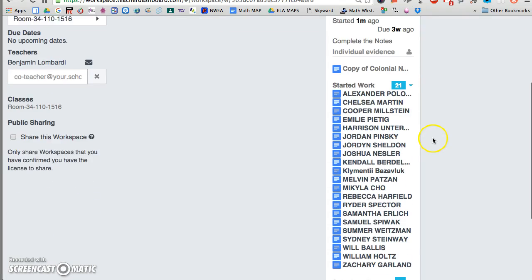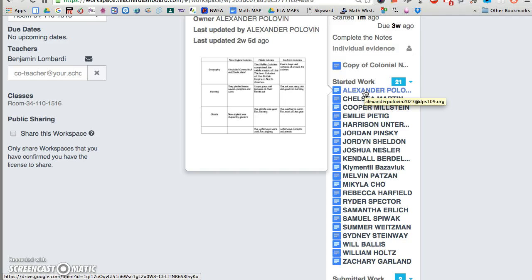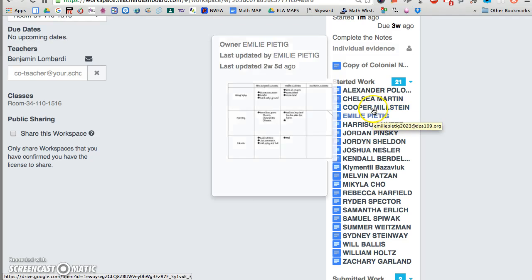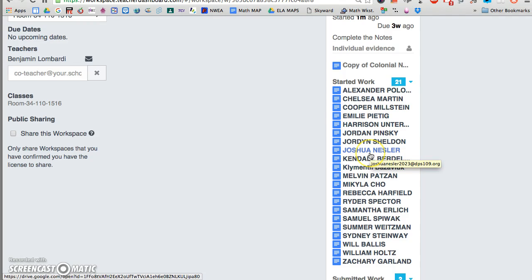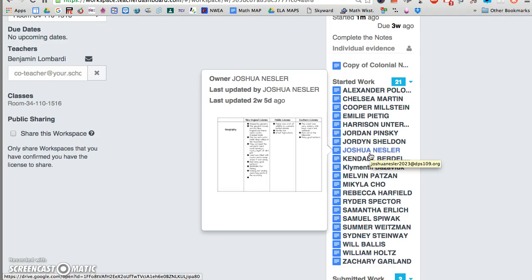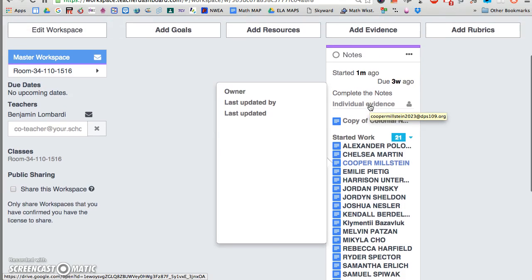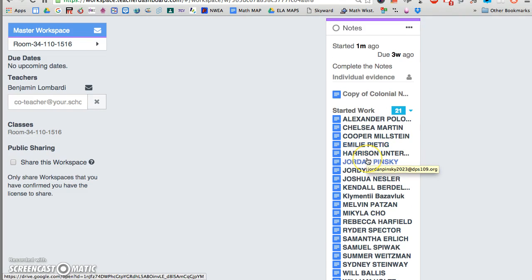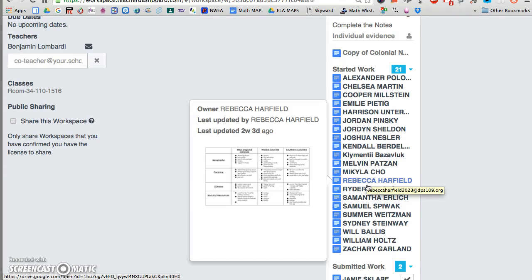I can see the started work here, and these are actually their documents. You can hover over them and get a peek of what they have completed. It's a nice quick way to see that this student started, this student doesn't have much done, and this student is still getting there. You can see how much is filled in on each of these. We can also click on them and it'll open their document right away so you can add comments and those sorts of things. I like to hover over it and get a peek without actually having to open the document.